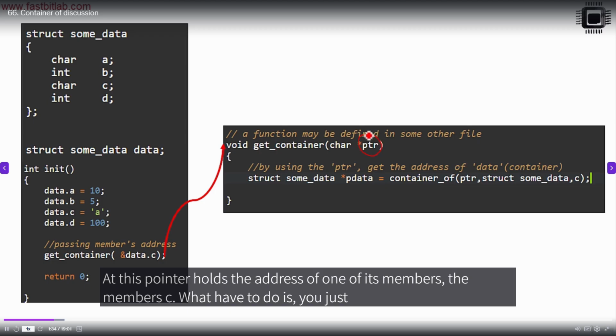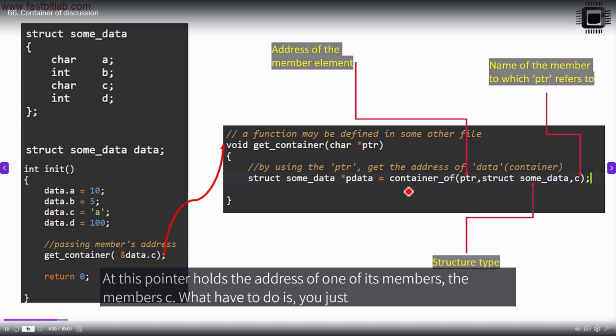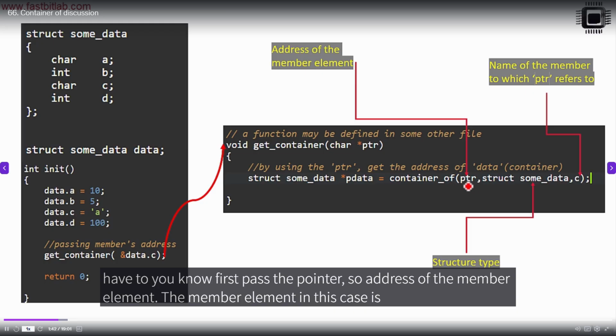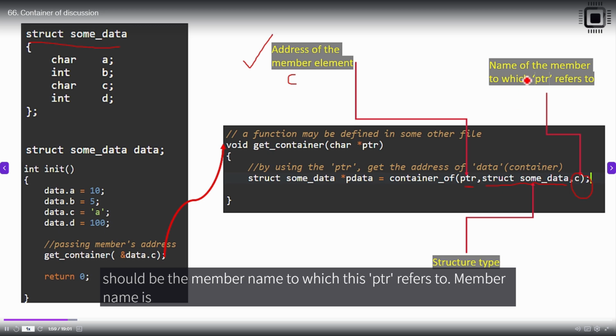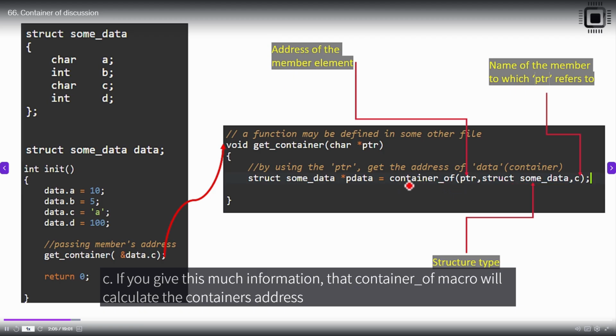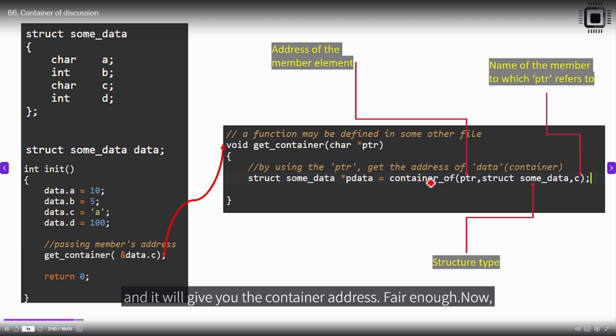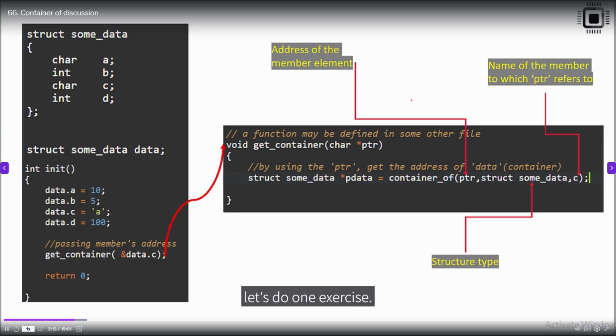This pointer holds the address of one of its members. The member is c. You first pass the pointer, the address of the member element, which in this case is c, and then the structure type, which is struct some_data. The third argument should be the member name to which this ptr refers, which is c. If you give this much information, then the container_of macro will calculate the container's address and give it to you. Fair enough. Now let's do one exercise.